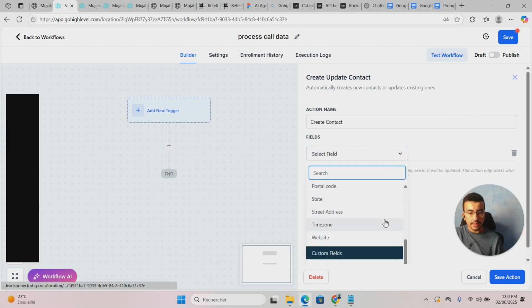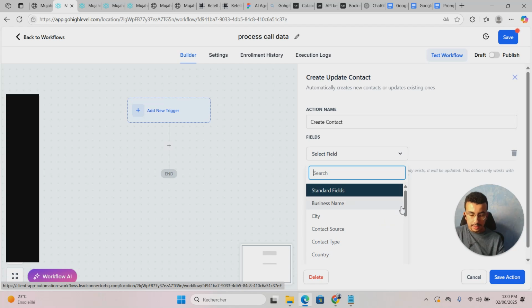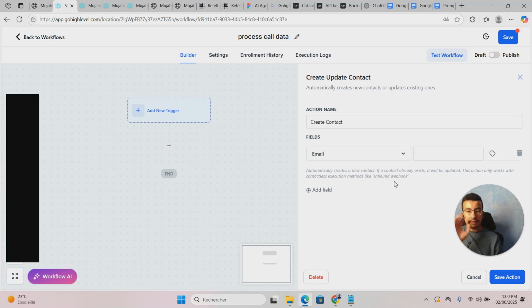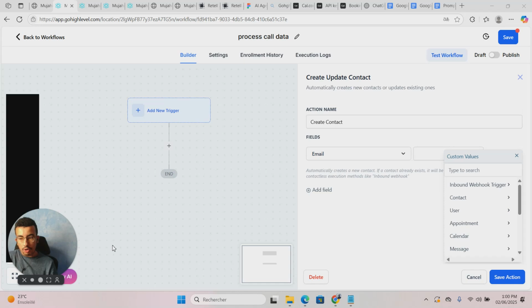So it can figure out if, for example, we already have the contact, so it will not create a new contact, it will just update it. And so it can do that, we need to map the email of the contact. If you remember, we already send that data to RETELL AI, and RETELL AI will send this back to us from the inbound webhook trigger.